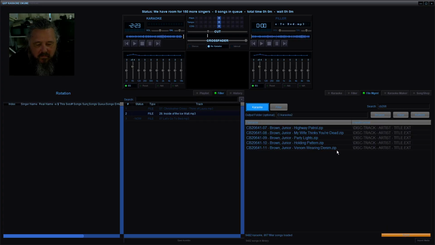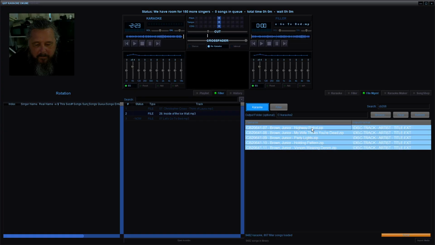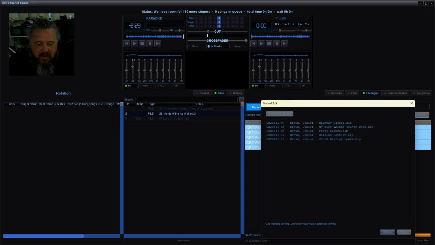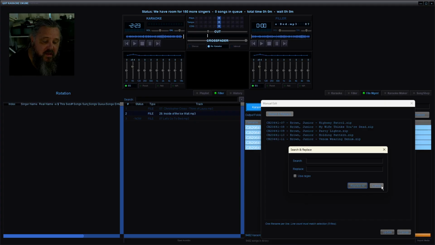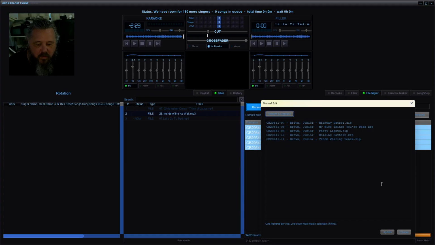So let's go ahead and go to manual edit here. Manual edit lets you go in. You see how nicely these are all done now, right? You can search and replace. You can use regular expressions. That's something really advanced people use. But we're not going all the way down that rabbit hole tonight. But you can search and replace, do all that stuff, and then you hit update, and boom, your file names are updated. But there's another way of doing this.